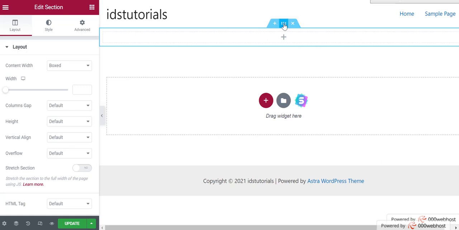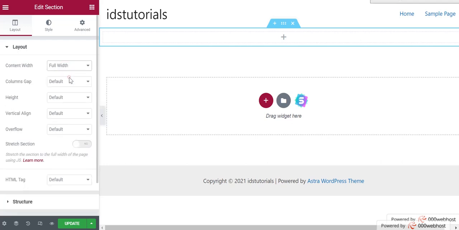And when I click on this middle icon, here you get several options. So first is the layout option. For example, what type of layout do you want for your section? For example, do you want it like boxed or full width?